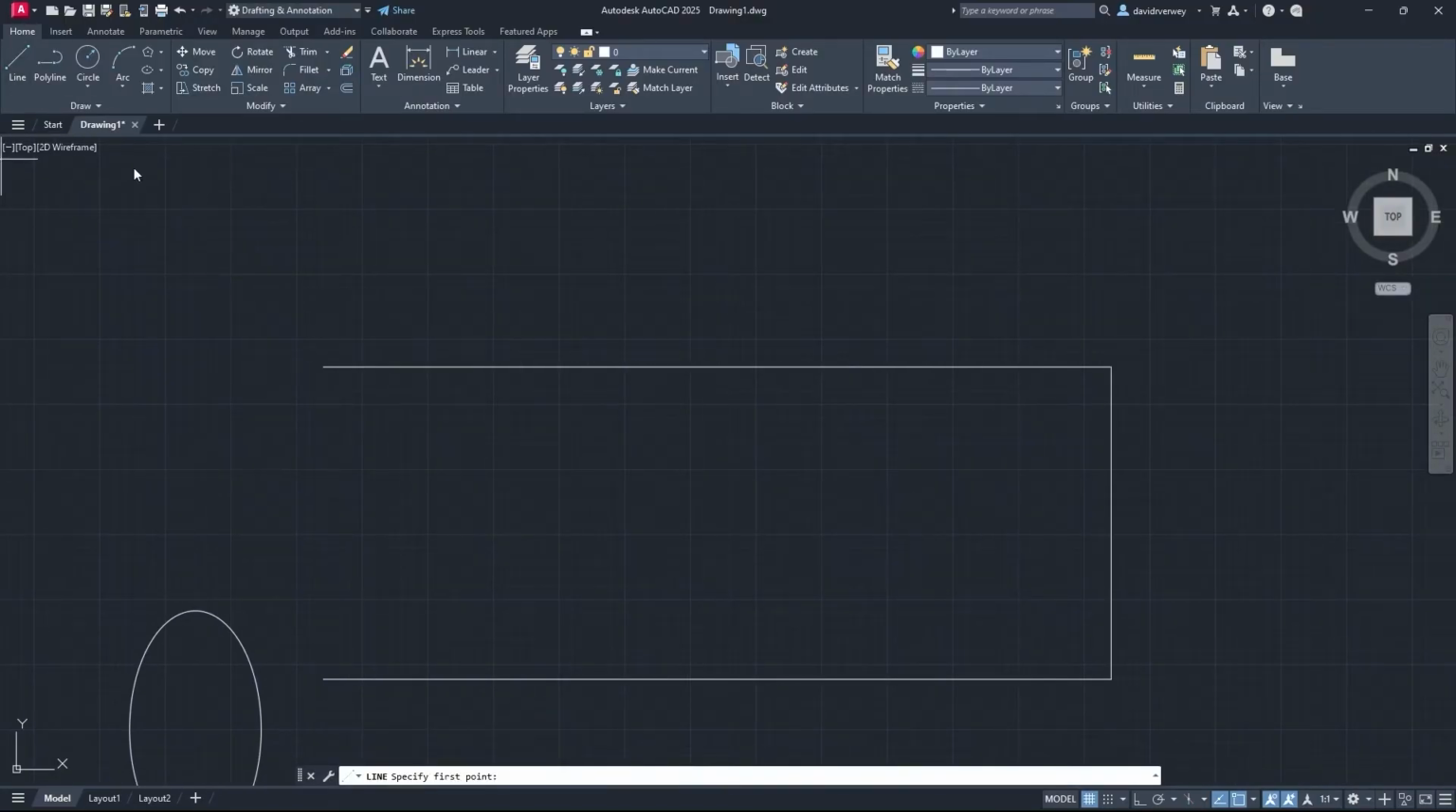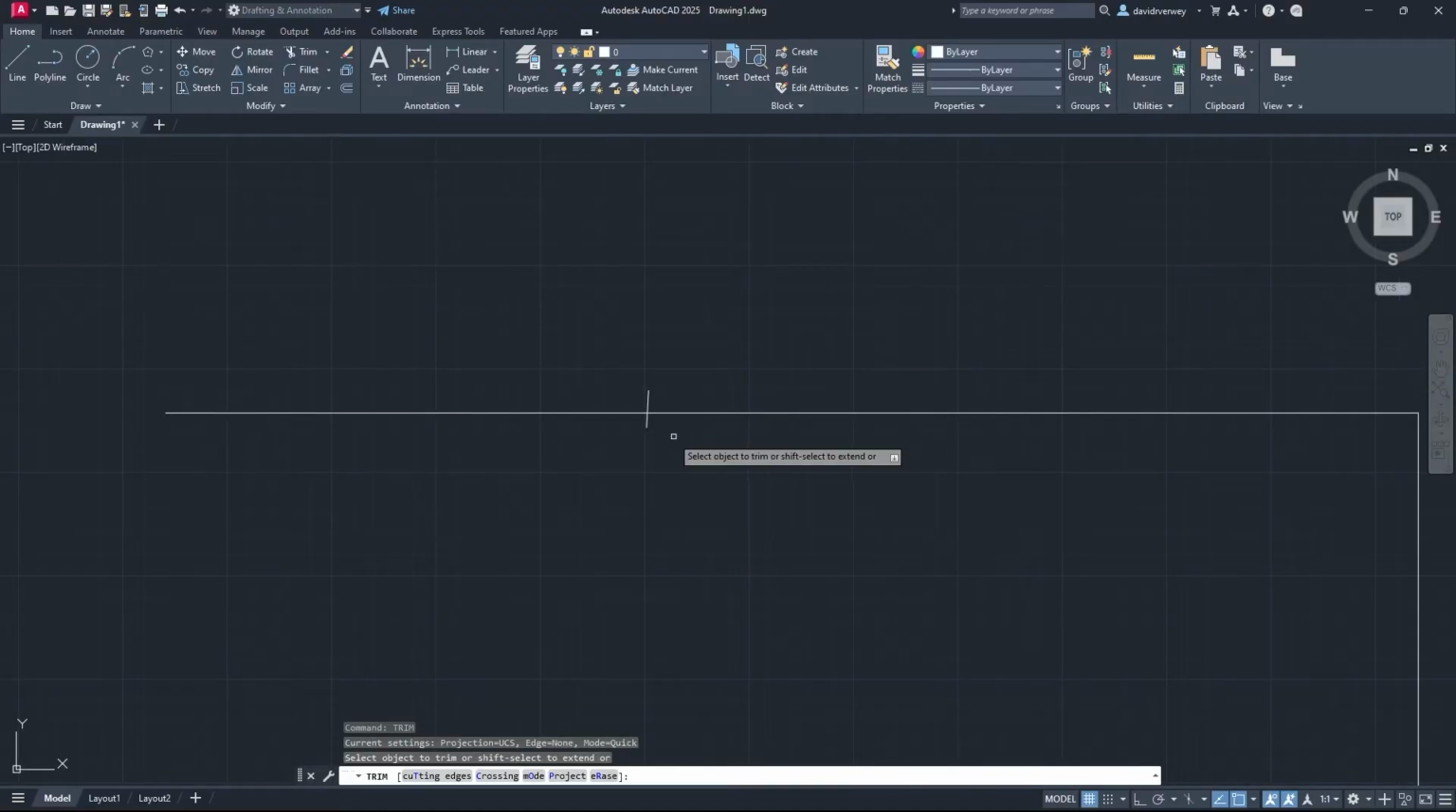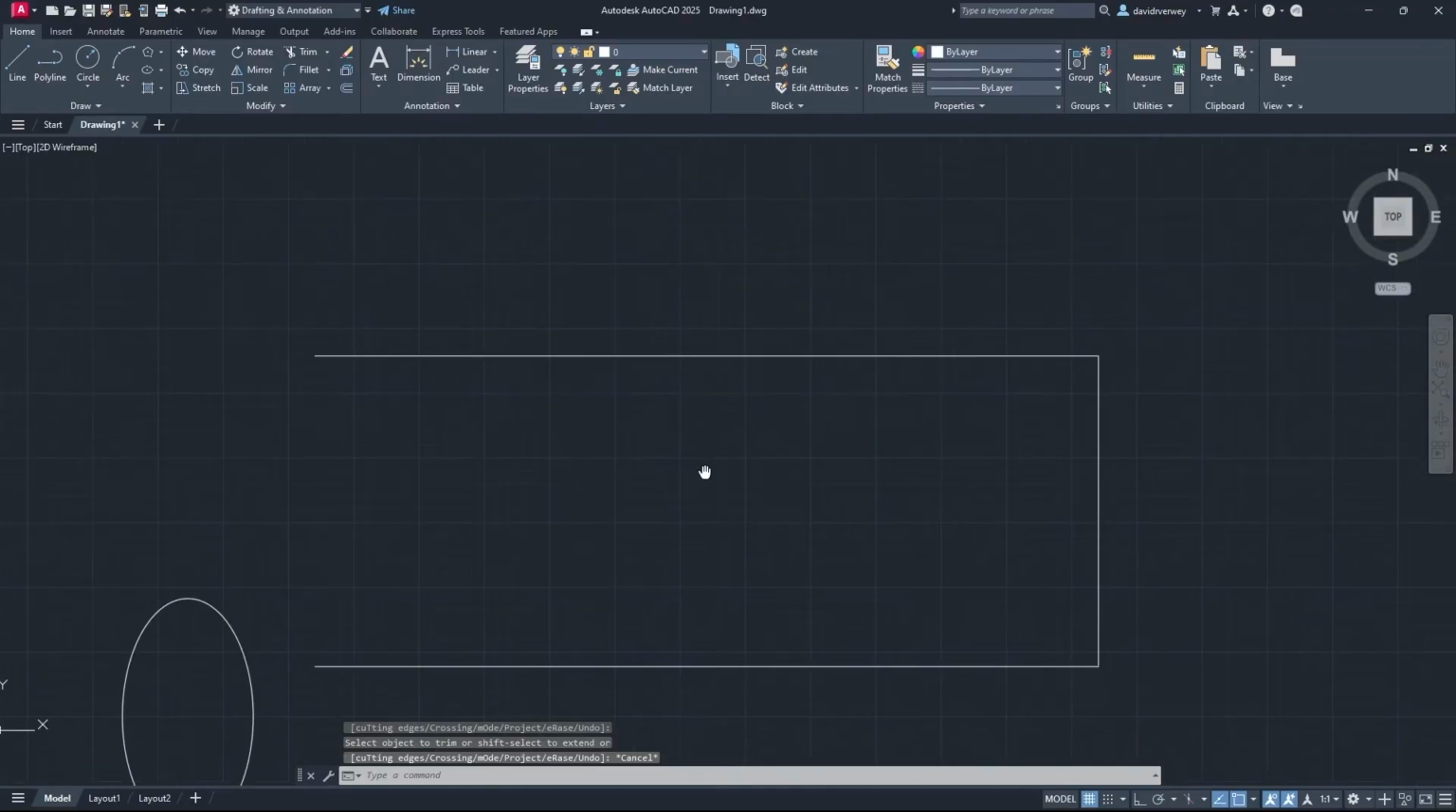If you want a precise trim, you can create a little line here and drop it down. If I type trim, I know that's not very nice, but that line will stop it from trimming. So I can also even trim the line itself. That's just something to keep in mind.